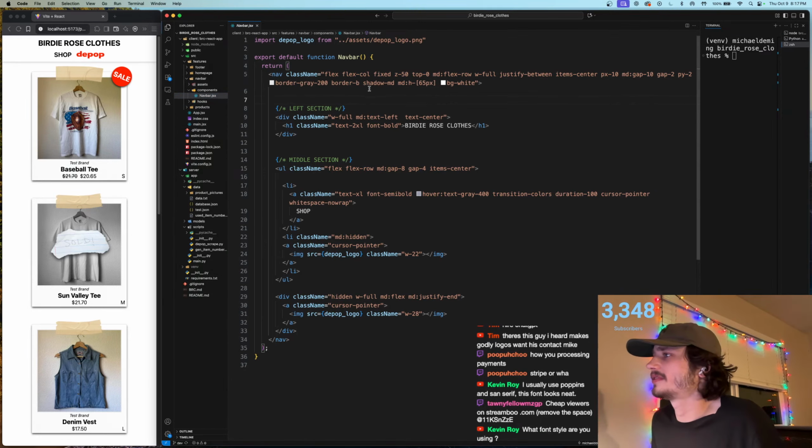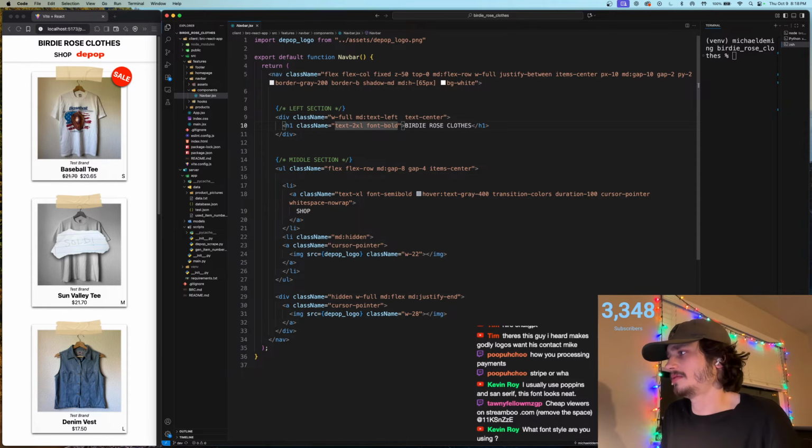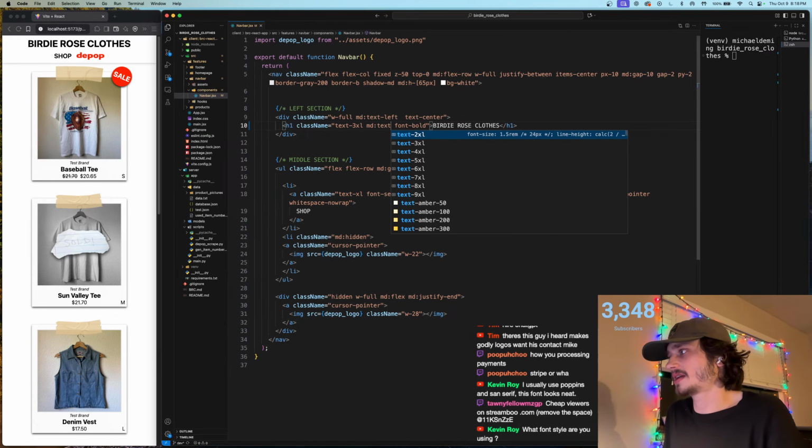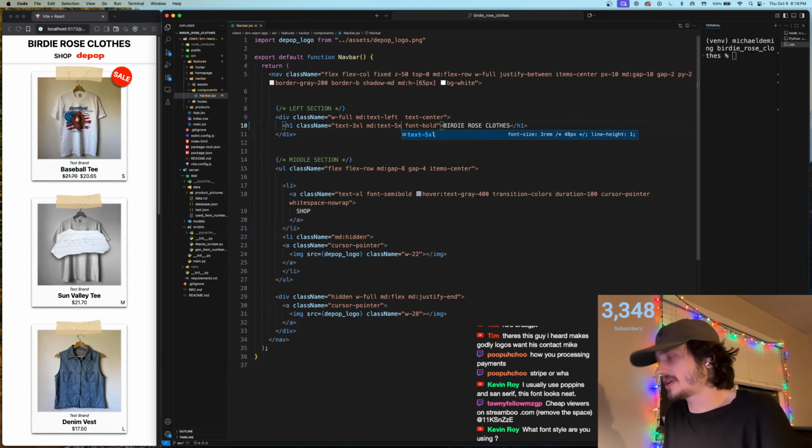So we have our overall nav div here, our left section, which houses the name. Can we make this even larger? Normally it's going to be 3XL, and then in medium and above, it's going to be text 5XL.